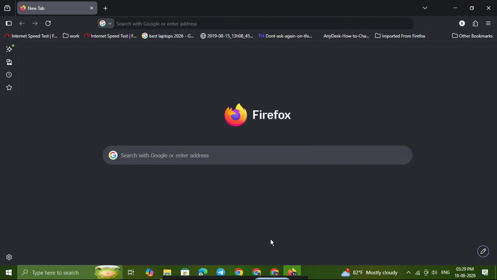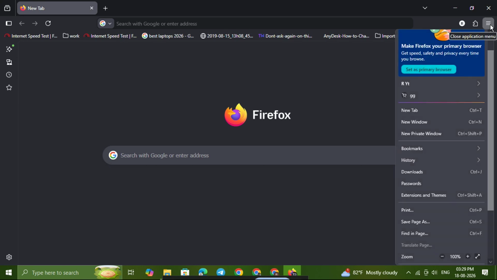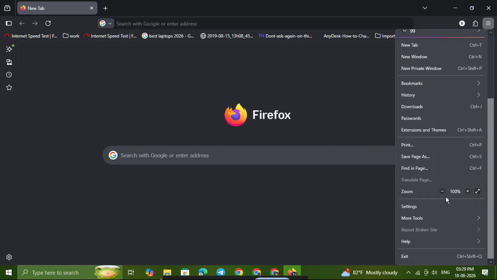Let's get started. First, open Firefox on your computer. In the top right corner of the browser, click the three-line menu icon. This opens the main Firefox menu where you can access all of your browser settings and history tools. From the menu, click Settings. This will take you to the Firefox settings page.